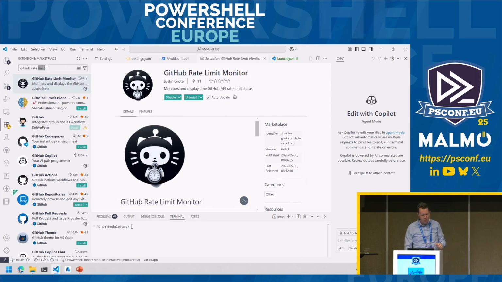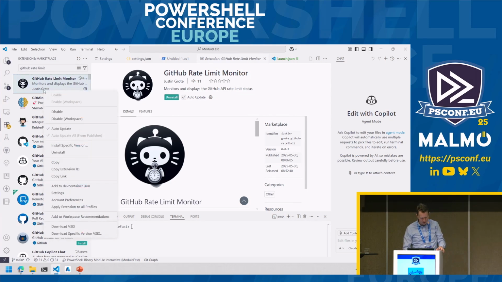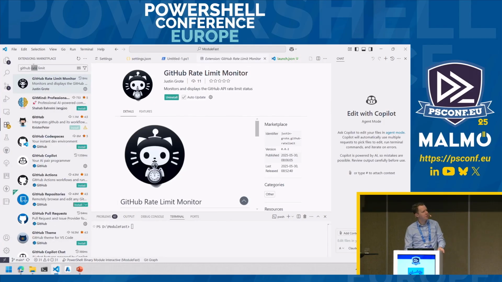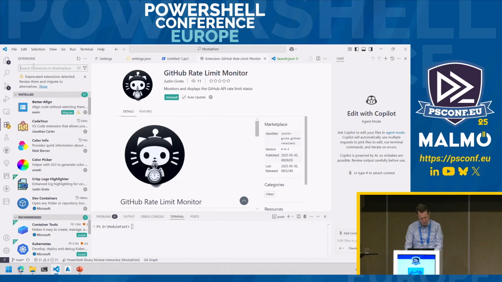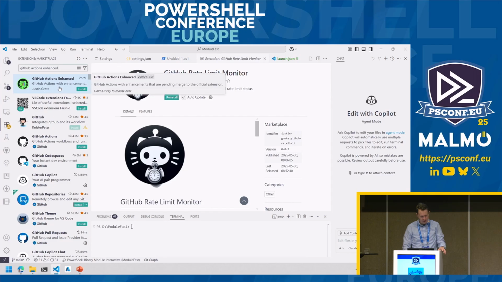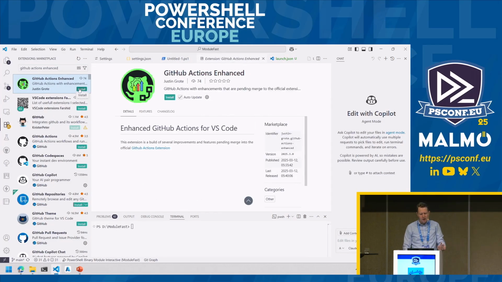Another one that I made was, I don't know, do I have to go to myself because I can't even remember? What was the other one that I made with this? Oh, yes. The GitHub Actions Enhanced. So the GitHub Actions extension has kind of languished for a bit. And so I made my own version of it. I made a bunch of pull requests to them. None of the pull requests got merged, so I just made my own extension.